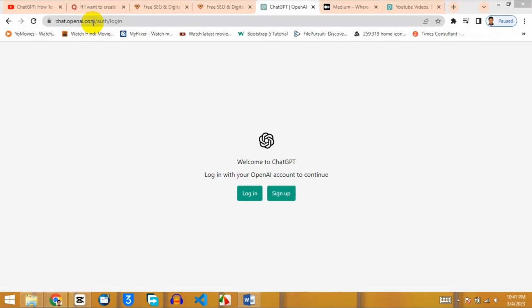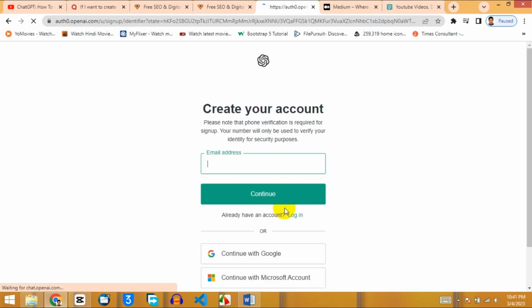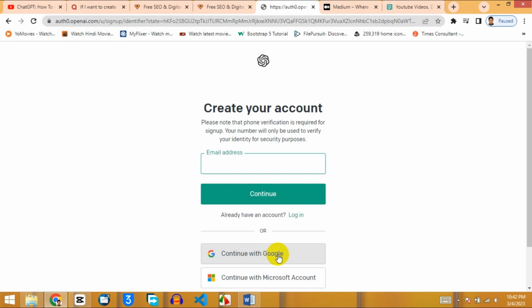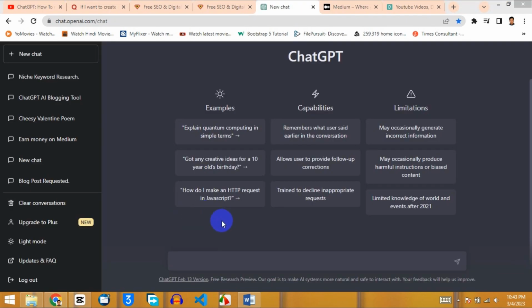To begin, sign up for an account on the ChatGPT tool using the link provided in the description. You can create an account on this website using your Google account. Once you have done this, return to the page and follow the steps below.